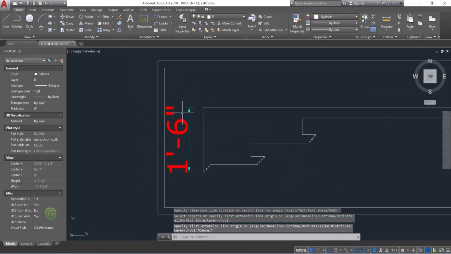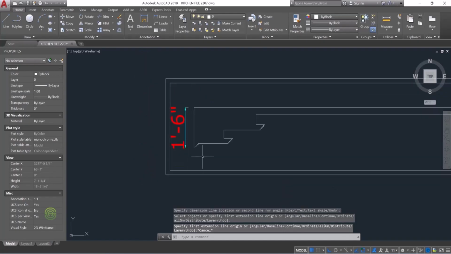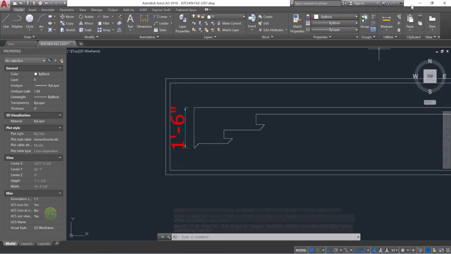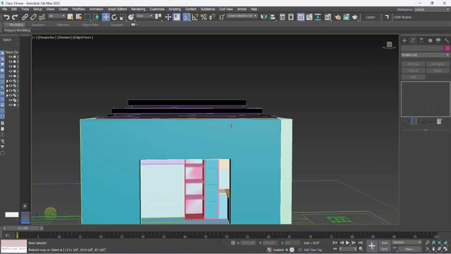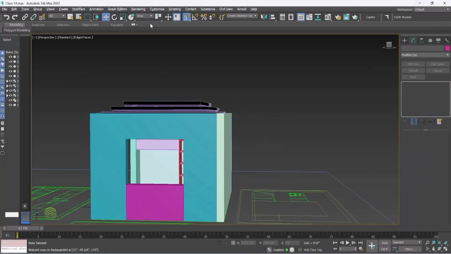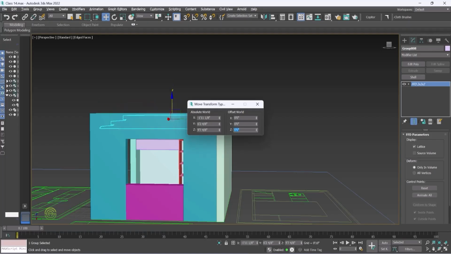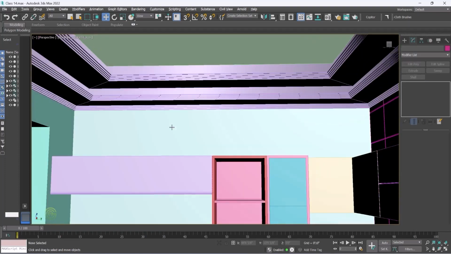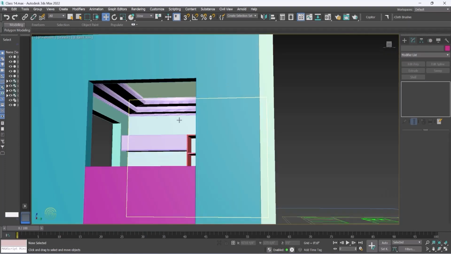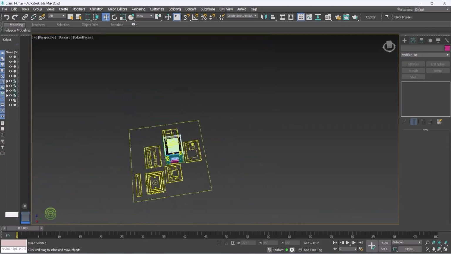So it is around 1 feet 6 inch. So it should move downwards 1 feet 6 inch. So just select this and give a right click here and move it minus 1 feet 6 inch. So like this, we have completed the ceiling part. So that's all.